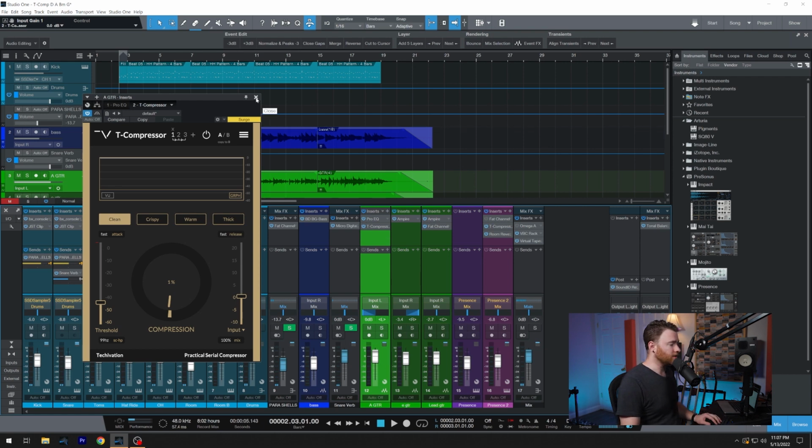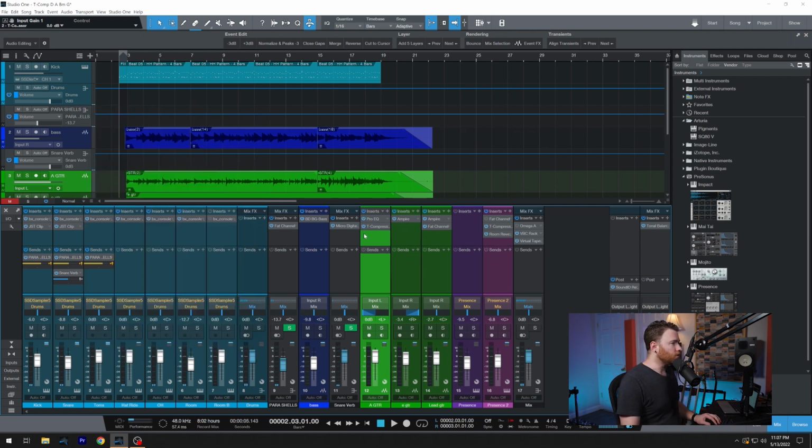So let's take a quick listen. What I'm gonna do is actually turn off T-Compressor on my acoustic guitar. We're gonna listen to the track as a whole, and then we'll go back into just the acoustic guitar and turn this on and off so you can hear what I've done, and I'll go through some of the settings.